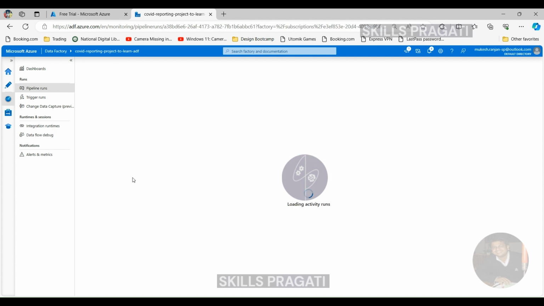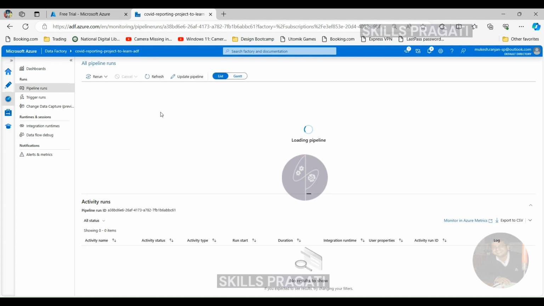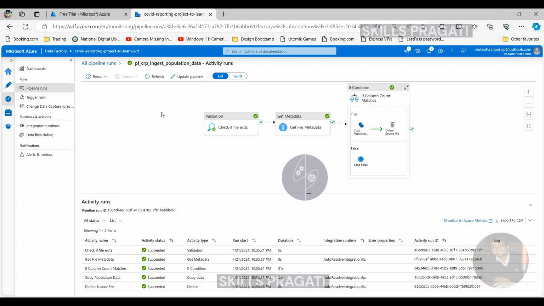Okay, so that's done everything we expected the trigger to do, which is to invoke the pipeline and run the activities. And in this case it is the event trigger that we've looked at. I hope you've got a good understanding of triggers and the various types of triggers, and how to monitor them within the Data Factory.